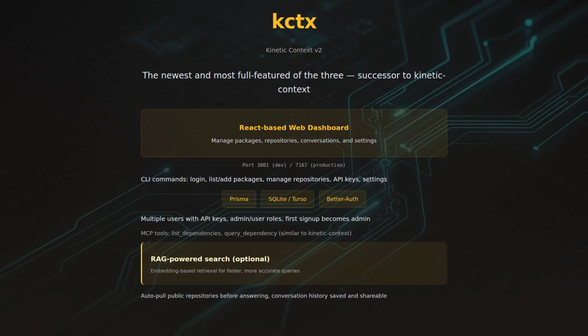The MCP tools themselves are similar to kinetic-context. You have list dependencies and query dependency available. But kctx adds RAG-powered search as an optional feature. This means you can enable embedding-based retrieval, which can make queries faster and more accurate by enriching them with relevant code chunks from the source code. The system can also automatically pull public repositories before answering queries, which helps keep things up to date. There is also conversation history that gets saved and can be shared.